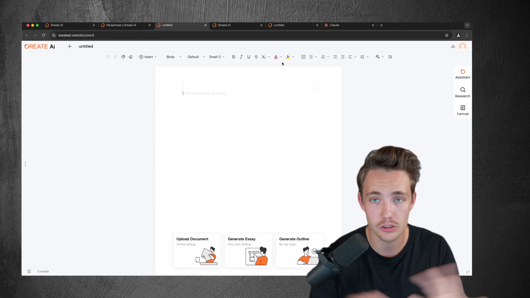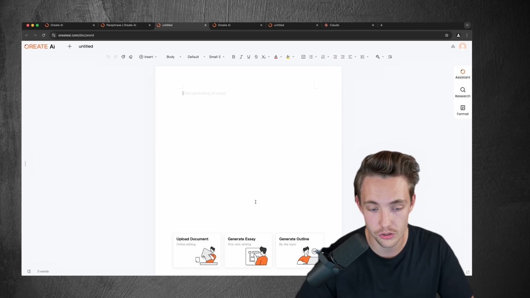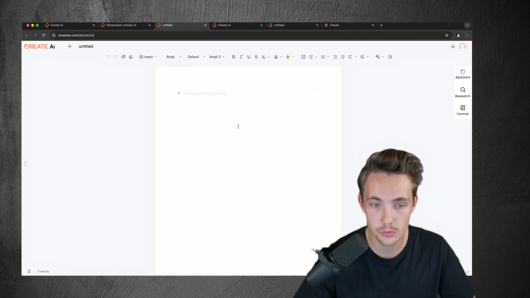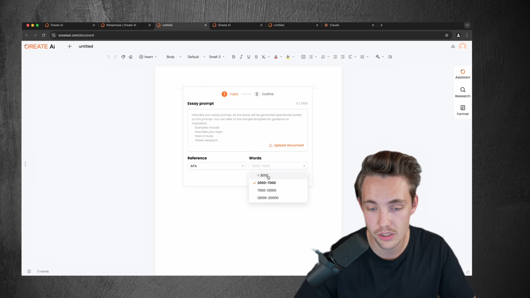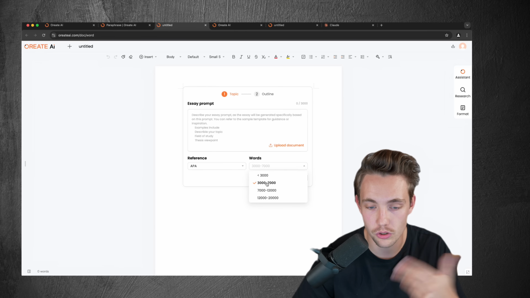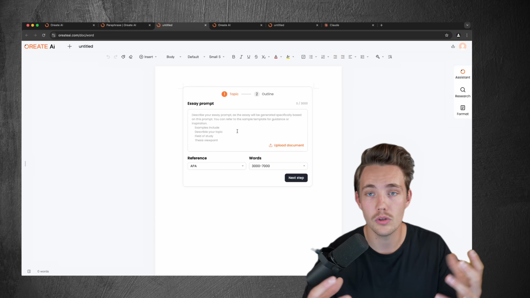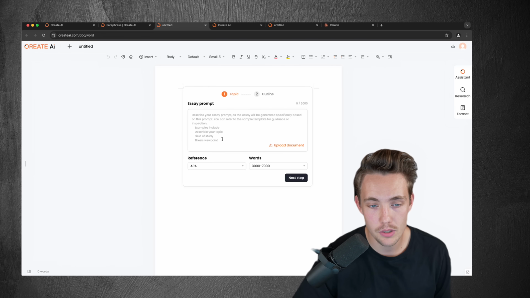So first of all, it just looks like docs, could be Google Docs, Word, and so on that you're already used to. We can upload a document, generate an essay, or generate an outline for a topic. So let's just choose this one down here to start with. We can see we have easy prompt, reference, and we can also choose the number of words that we want to generate. First of all, let's just go with 3,000 to 7,000. You can upload documents, read your PDF files and all of that as well, and combine it with your essay prompts.